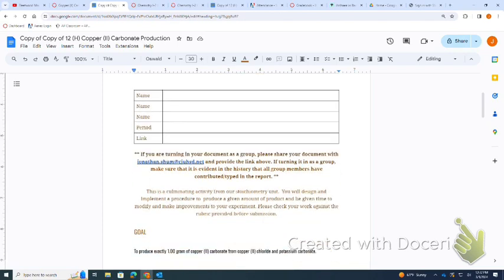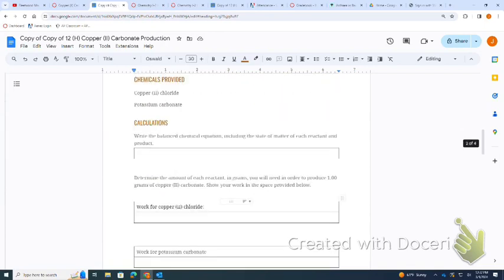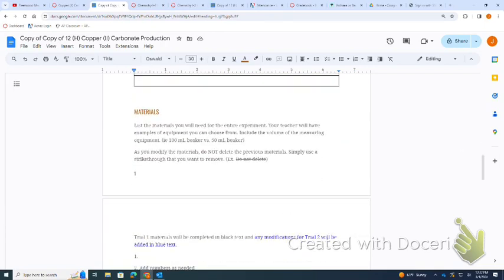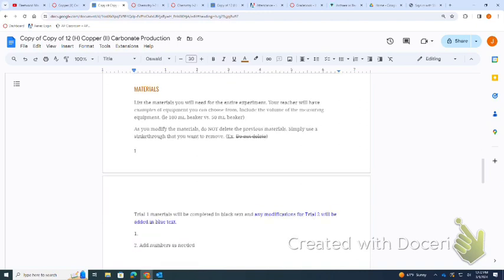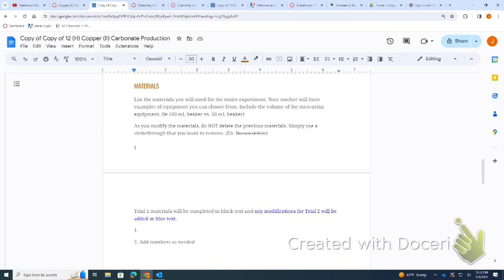Okay, so you don't have to redraw or rewrite or retype any of the materials that you're going to use again. But if you want to add any modifications, do so in blue text. So what it'll look like is you'll have your gray text from the previous trial, and if you want to add anything, add it in blue.